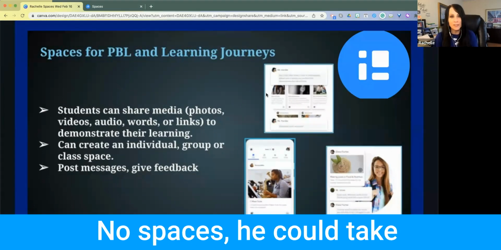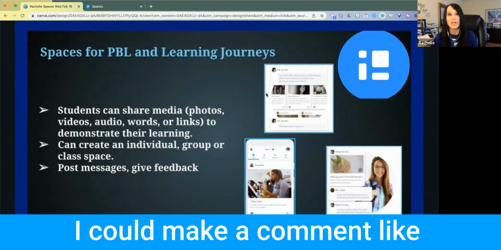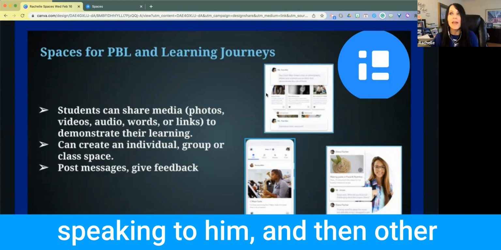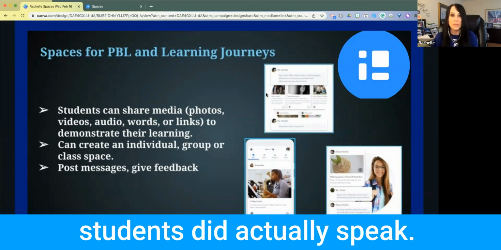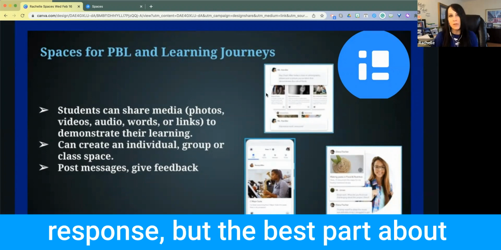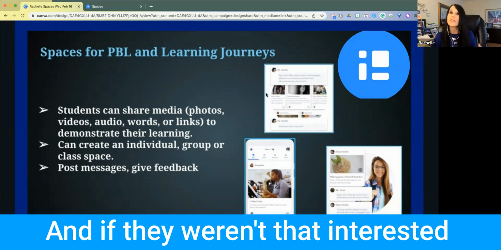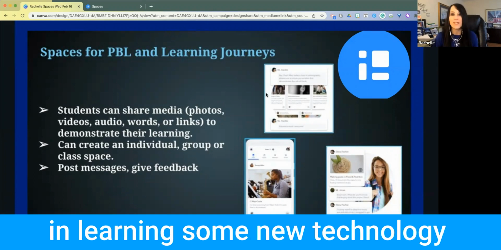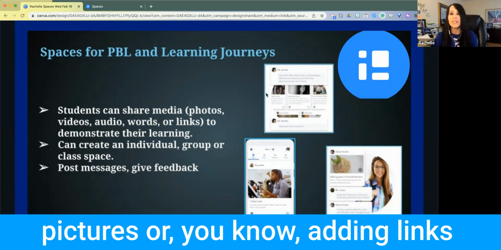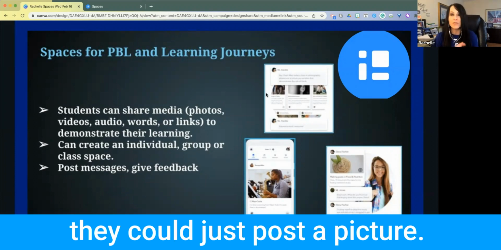But using Spaces, he could take the pictures, or I could give him a message. I could make a comment, like speaking to him. And then other students did actually speak. Some of them used just pictures. Some of them just wrote a response. But the best part about it was that they made it work for whatever their interests were. And if they weren't that interested in learning some new technology and didn't want to deal with adding links to websites or anything at first, they could just post a picture.